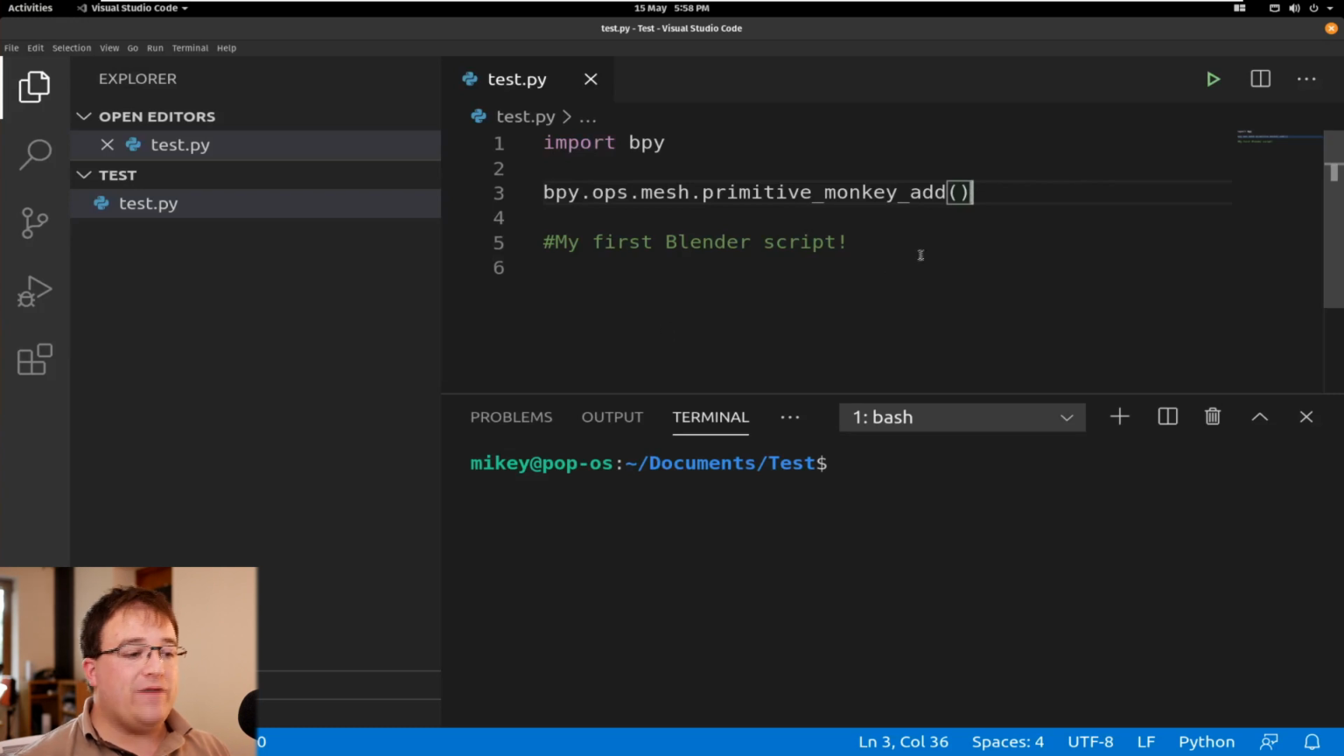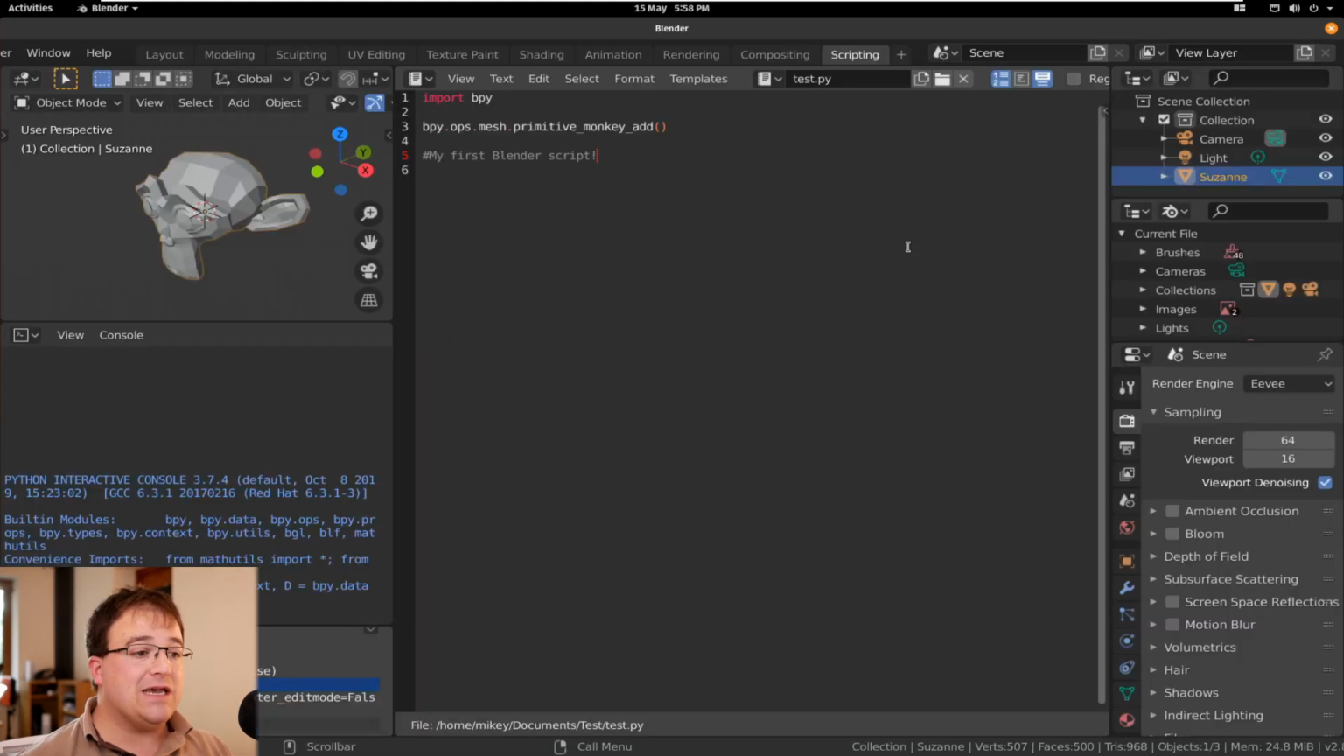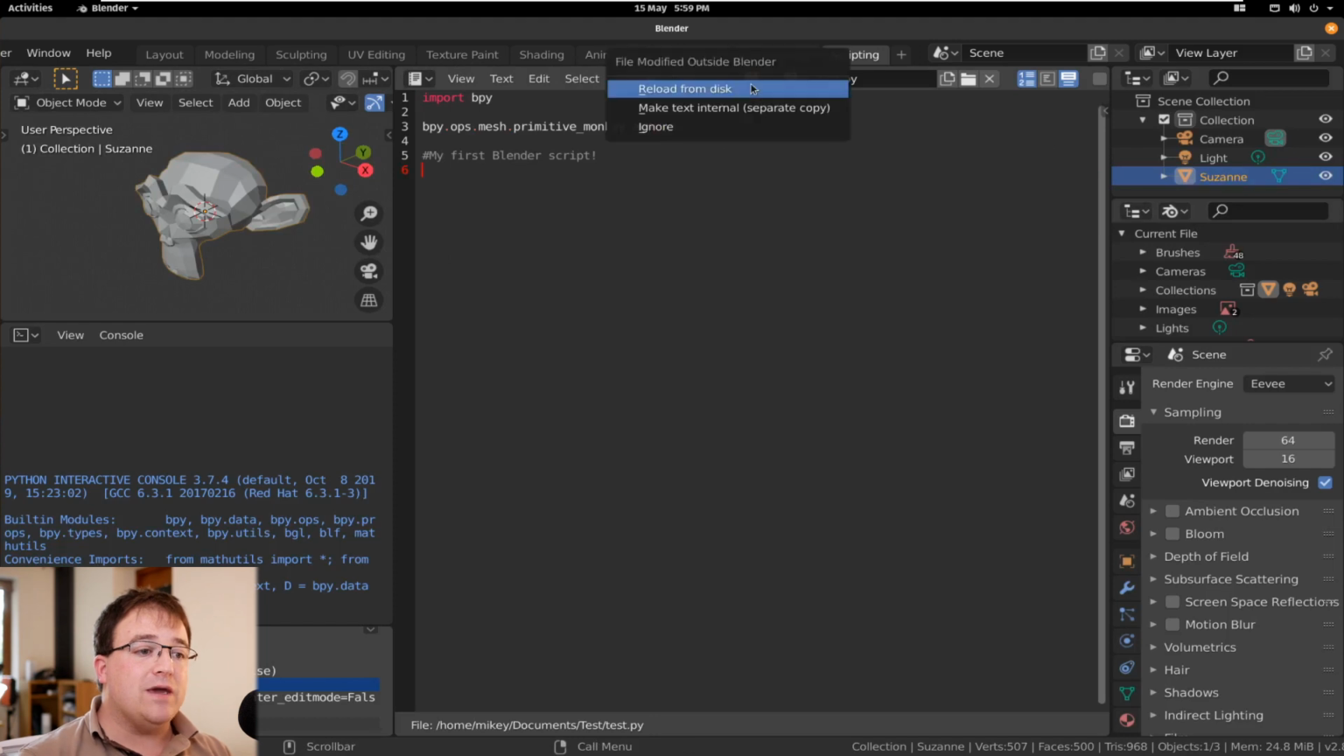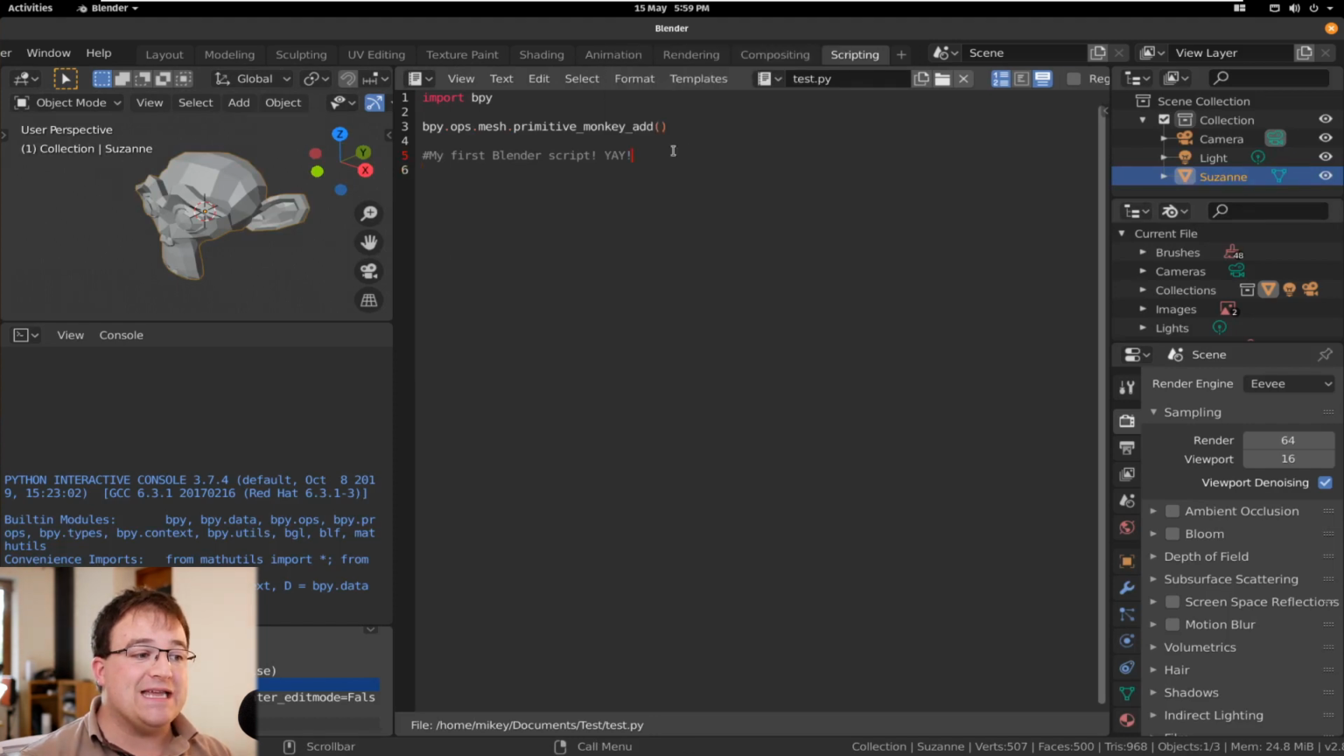Then when we go back over here, we can see it's my first Blender script, and I'm going to add yay on the end and save it again in VS Code. You'll notice it's slightly different when it's the other way around. In a few moments, when we activate this window, we see at the top here we've got a little red folder, and there's a conflict. What Blender is seeing is not the same as what's been saved on the disk. So we can go ahead, click that, and reload from disk, and then we get our yay coming in as well. Okay, perfect.